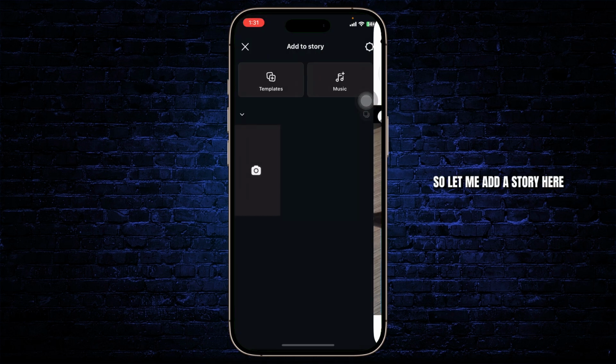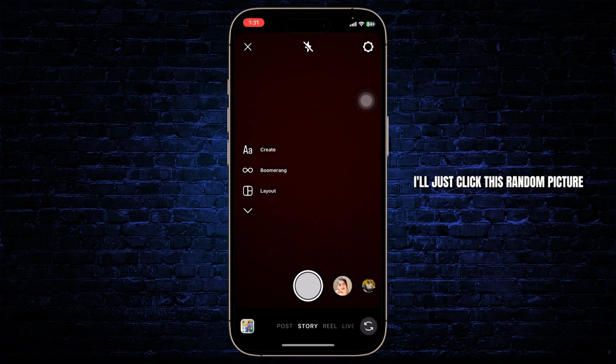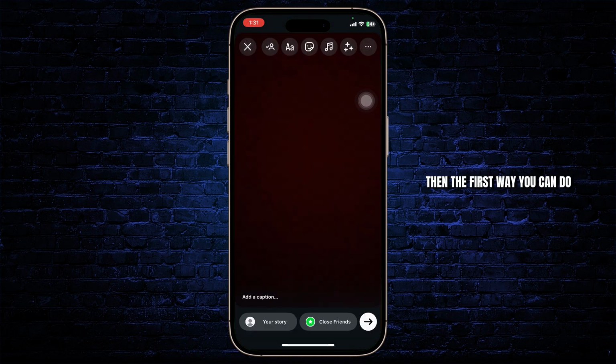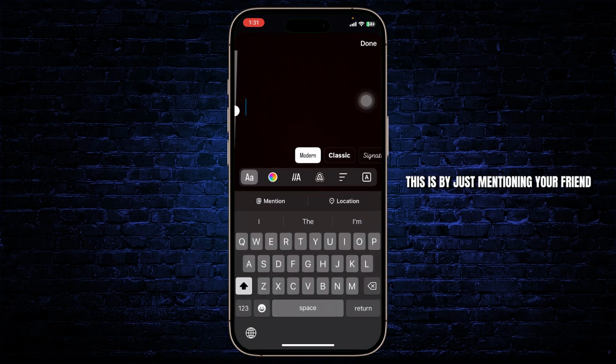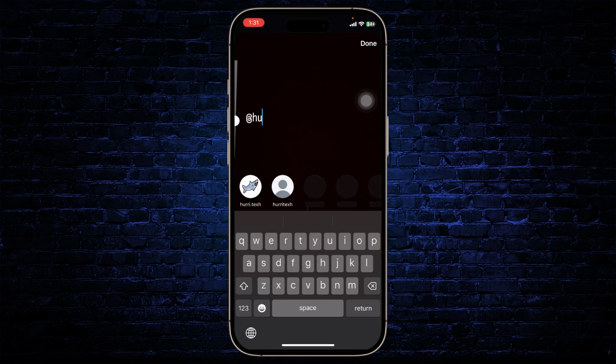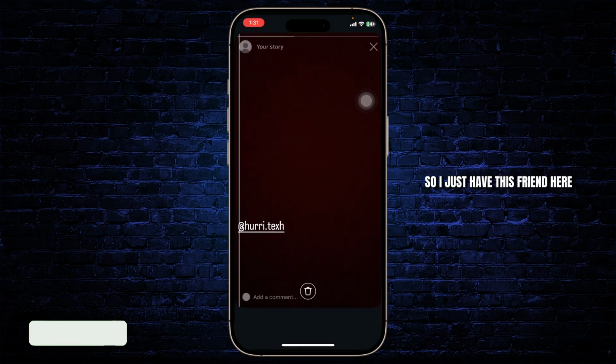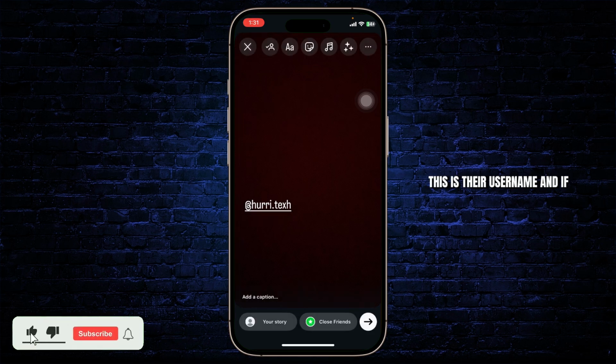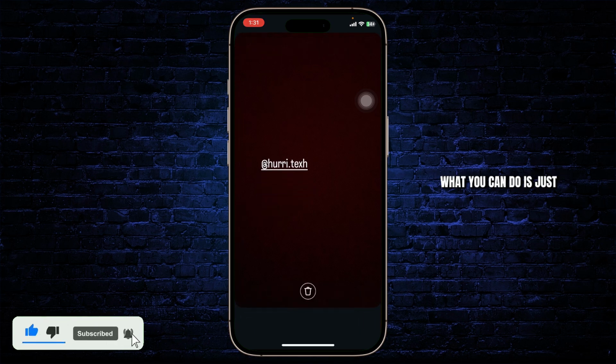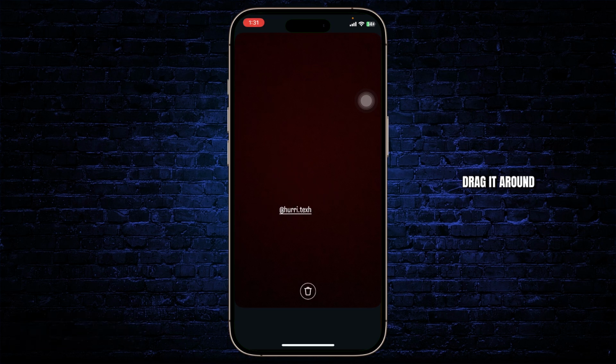First, add a story. So let me add a story here. I'll just click this random picture. Then the first way you can do this is by just mentioning your friend like this. So I just have this friend here. As you can see, this is their username. And if you now want to hide it, what you can do is just drag it around. You can minimize its size, and by making it small, so small that it cannot be noticed. As you can see now, it's so small that it's normally not noticed, and you can even blend it in the background of your photo. That's one way of doing it.